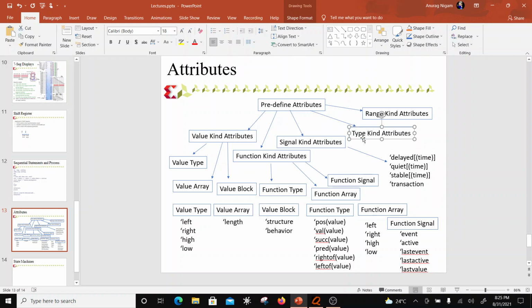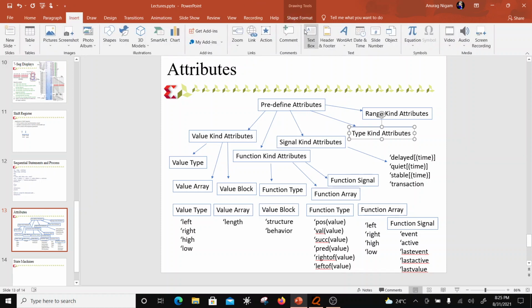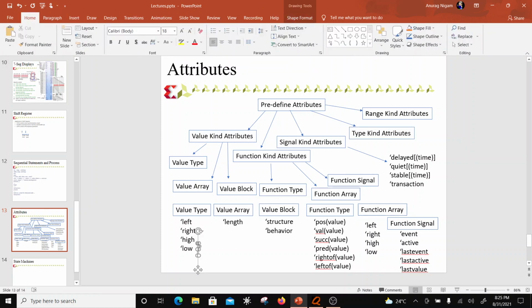Then type kind attributes, right? Now up till now we have been talking about the base type. Now let's say I declare a type here, and let's say the type is color. I can say type color is, then I can say red, blue, green, yellow. So let's do this here.